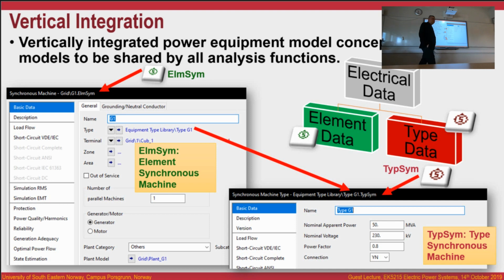This is extremely important. In the lab, when you run a power flow, synchronous machines require both sets of data, the red and the green, the element and the type. Okay? Good.